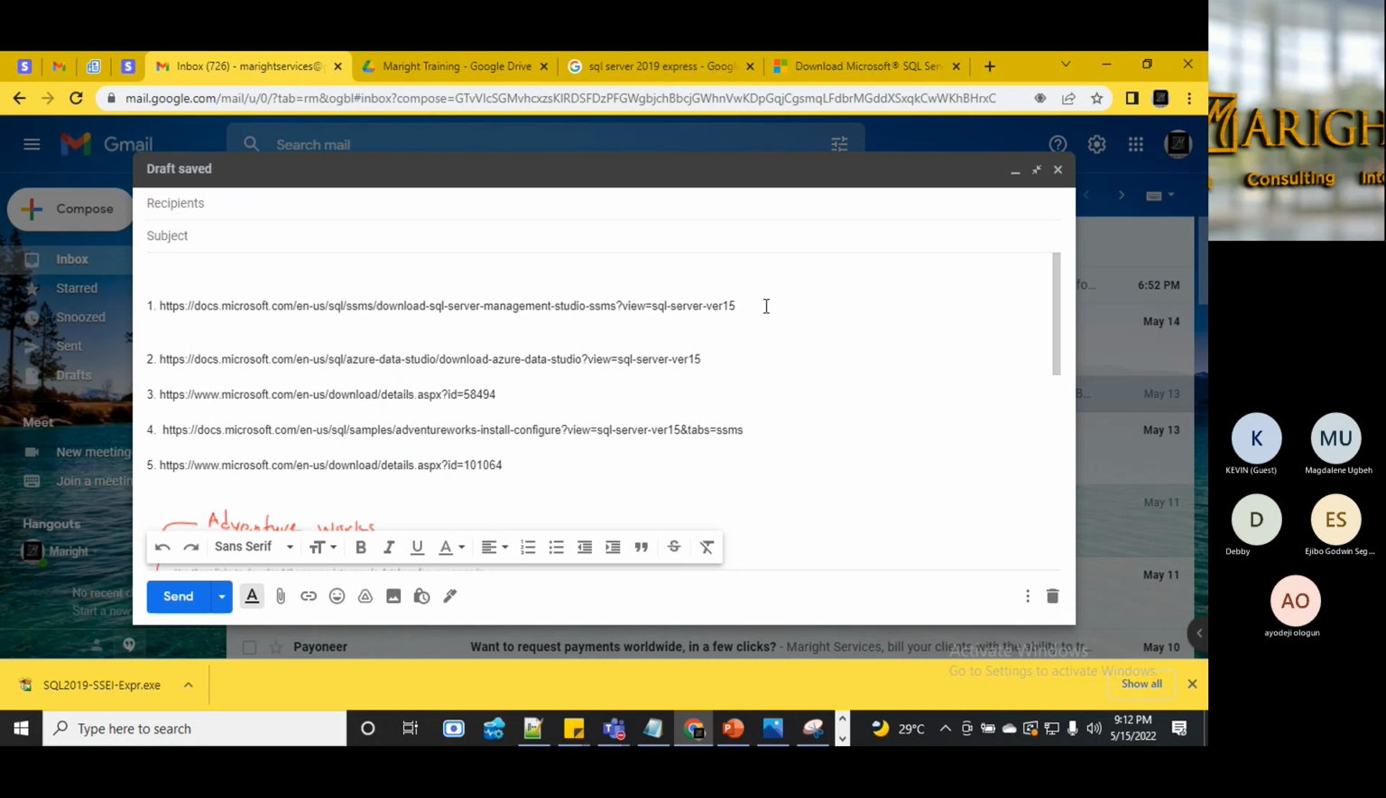So this is the name that you are downloading. This one is SSMS. This one is Azure Data Studio. So, what's this one? Okay, I think this one is Power BI. It's Power BI.